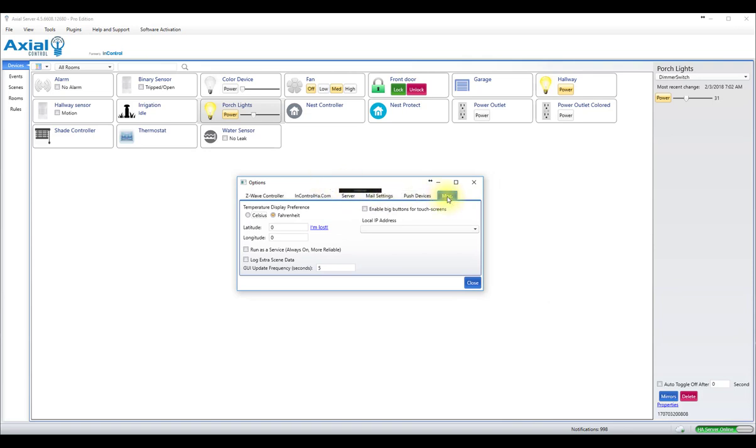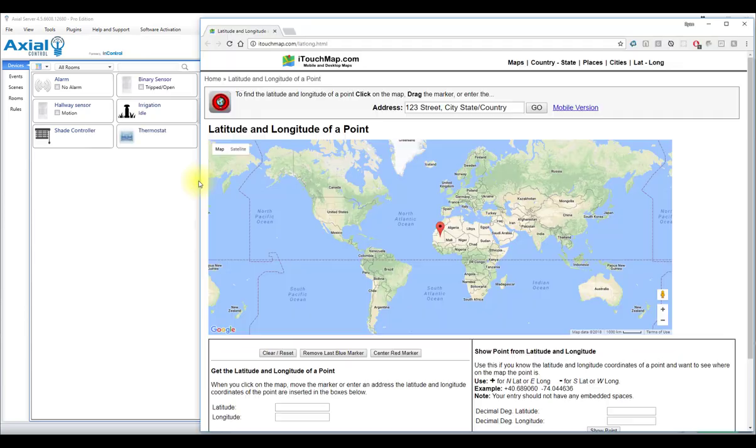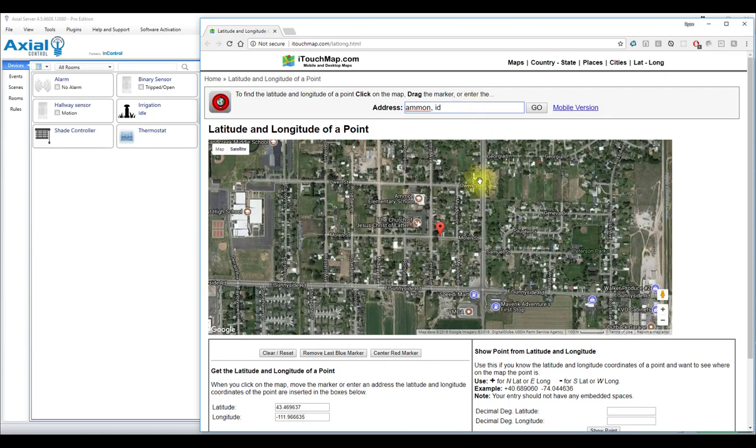You need to go over to this miscellaneous tab at the very end, and you'll see right here the entries for latitude and longitude. Now if you don't know your actual latitude and longitude, you can click on this I'm lost link and it will open up this website. To get your latitude and longitude from here, you can just type in your city name. I'm in Idaho. And you'll notice it puts a little marker right down in the city. You can click on that red marker and it'll pop up your latitude and your longitude.